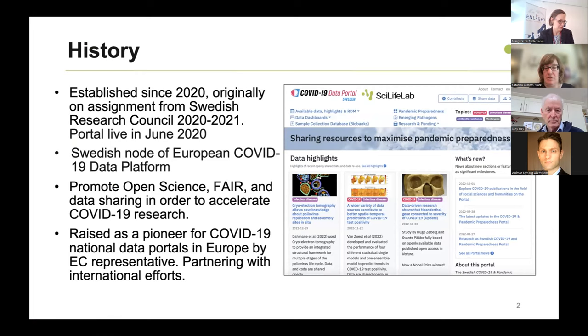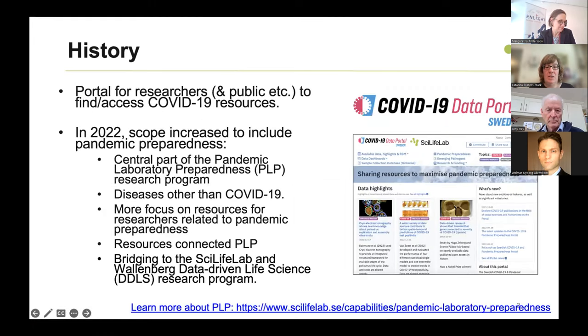The Swedish node of the European COVID-19 data platform has also been raised as a pioneer for COVID-19 national portals all around Europe by the European Commission. And we have also over these years been partnering with several international efforts. The primary target group for the portal is, of course, the research community. But over time, we know that also the public, journalists, policymakers, people working in healthcare and industry have also used the portal and the portal resources to find and access COVID-19 data and resources.